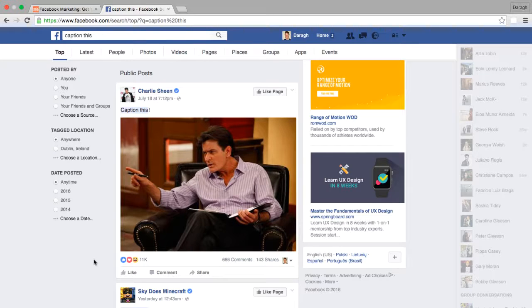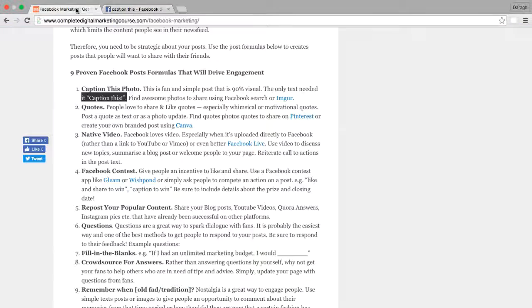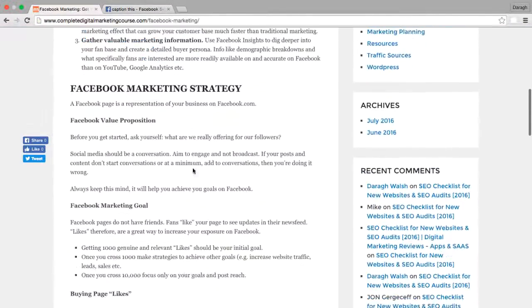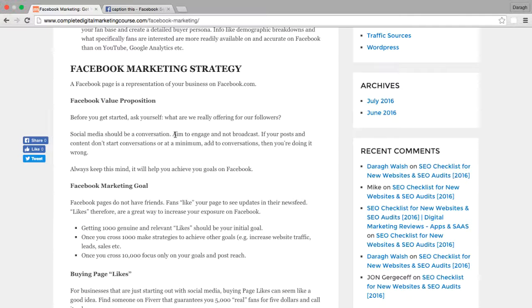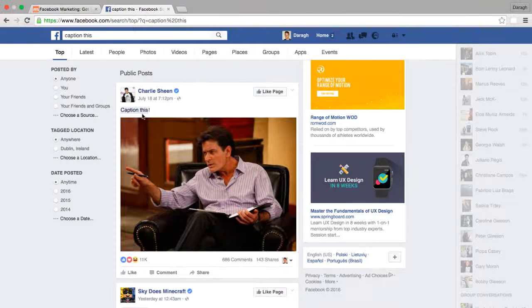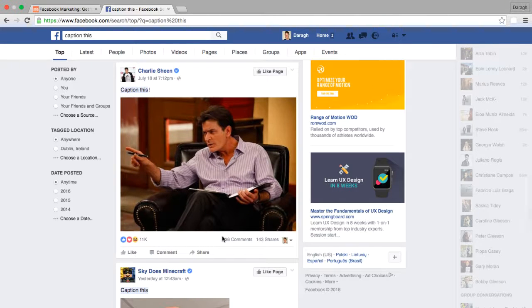The best thing about this type of post, and the reason I've decided to start with it, is that if we look back to our Facebook marketing strategy, social media should be about a conversation, aim to engage and not broadcast. If your posts and content don't start a conversation, at a minimum, then you're doing it wrong. And you can see that this is a perfect example of that. You're really inviting people to engage with you. You're not just telling them about your products. You really want to hear from them. And you can see that that type of engagement really is rewarded on Facebook. They really expose stuff like this. So all it takes is caption this plus a picture, and that's essentially it.